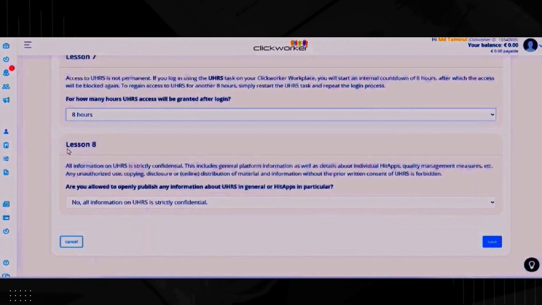All information on UHRS is strictly confidential. This includes general platform information as well as details about individual tasks, quality management measures, etc. Any unauthorized use, copying, disclosure, or online distribution of this information without prior written consent is forbidden. Are you allowed to openly publish any information?